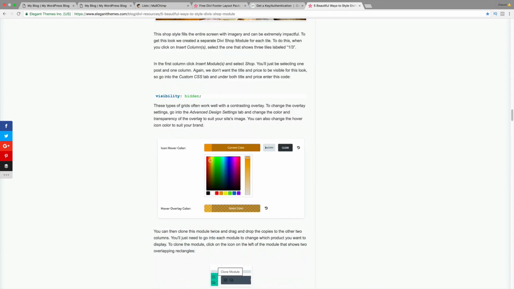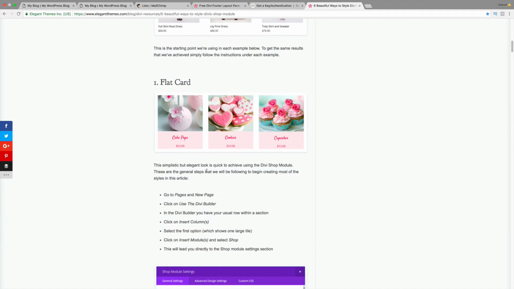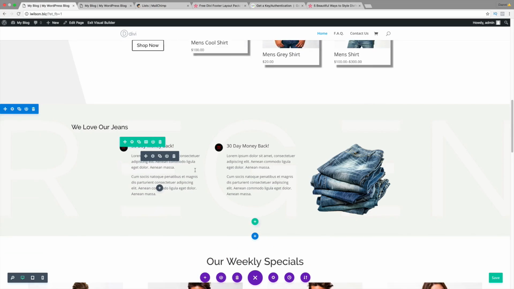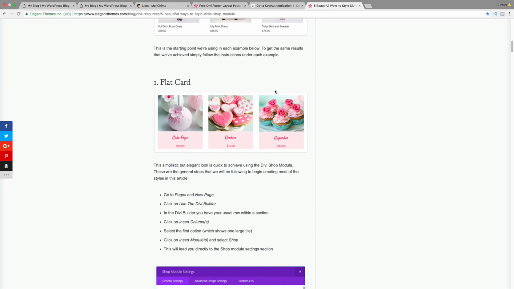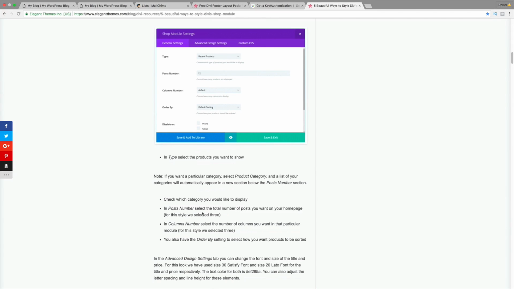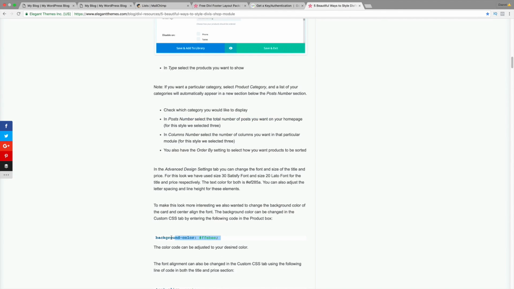But let's go ahead now and create the first one we saw right here, which is this section right here, which is called the flat card. Okay, so we're gonna go over here and scroll down, and now we're brought to this section right here. So simply, guys, all it says is go to your pages, use the Divi builder, insert the column, etc. Now all we need to do is scroll down right here and check which category you want to display, put the post numbers. They're basically just telling you step by step what to do. But all we really need to do is just put this right here in our product box. So copy, and remember, guys, you can just go through their instructions. It's all right here.